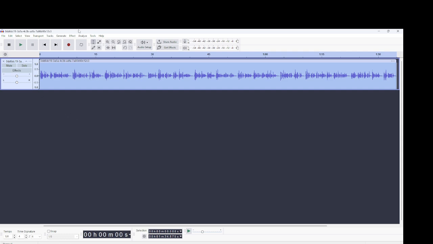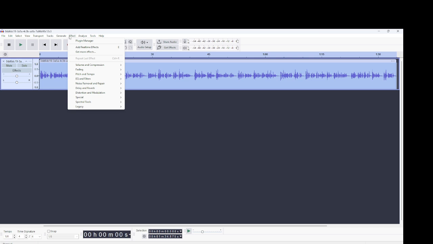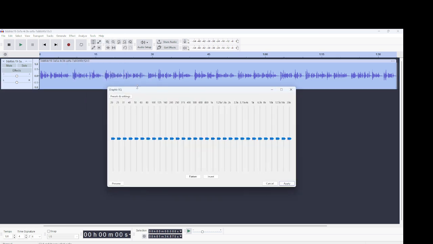Now slightly increase the frequencies between 2K Hz and 4K Hz. This helps improve vocal clarity and makes speech easier to understand. You can also boost the 8K Hz to 10K Hz range slightly to add brightness and presence to your voice.